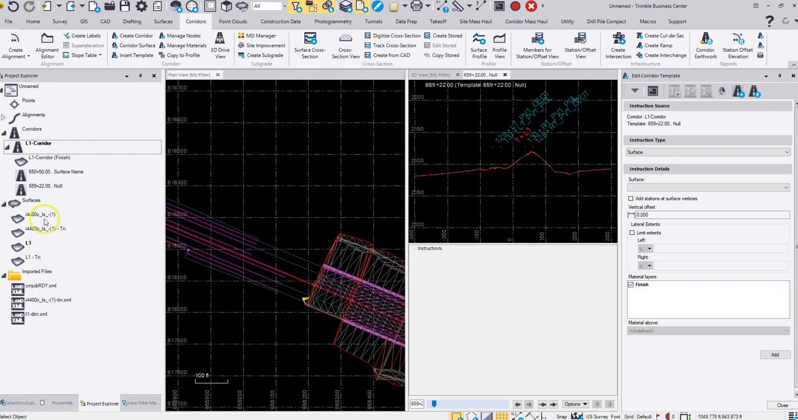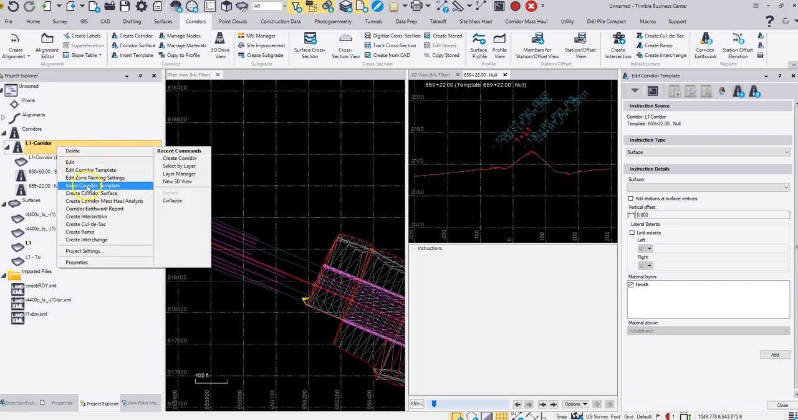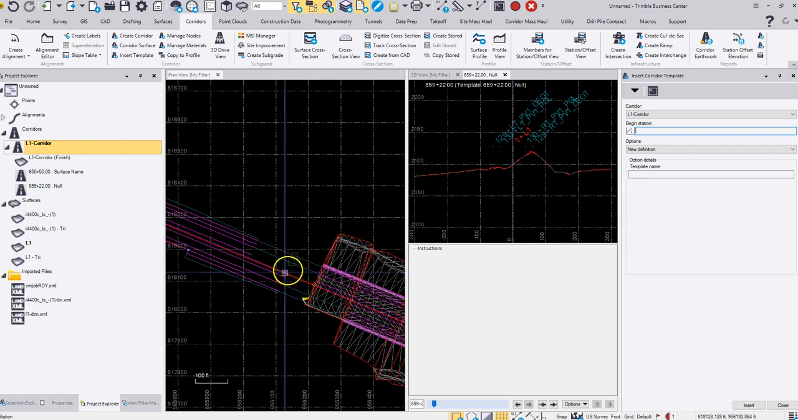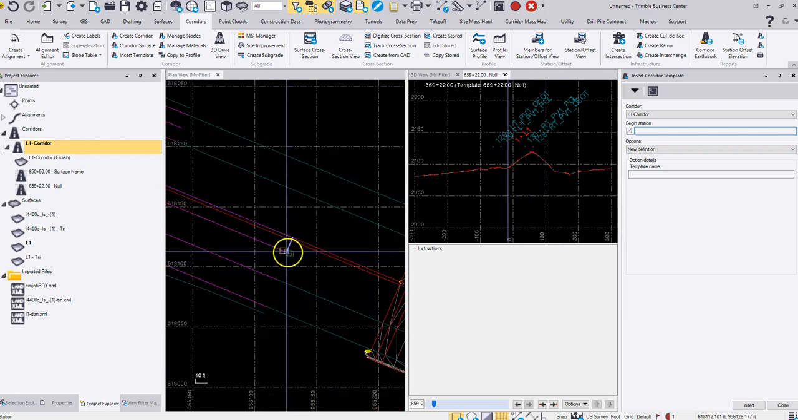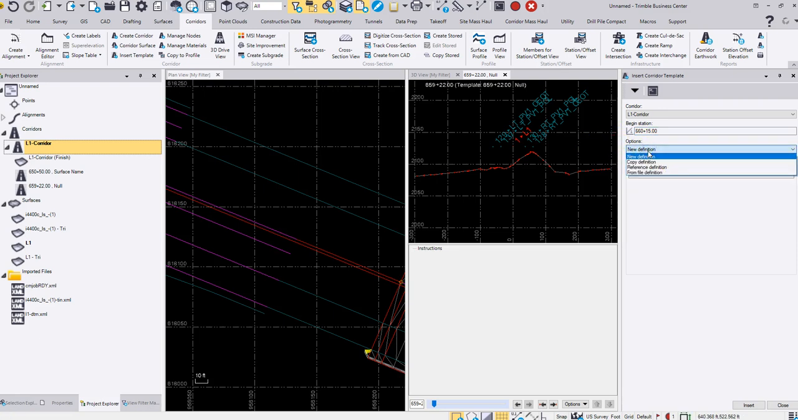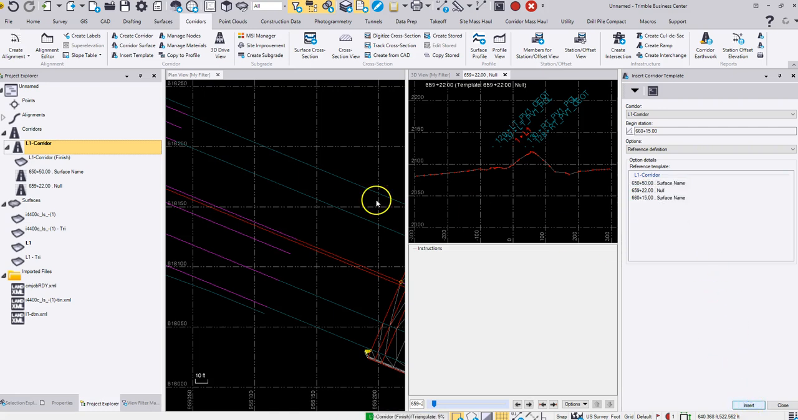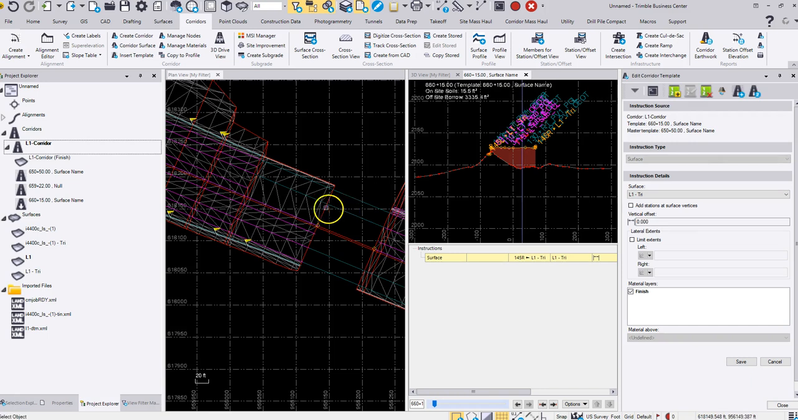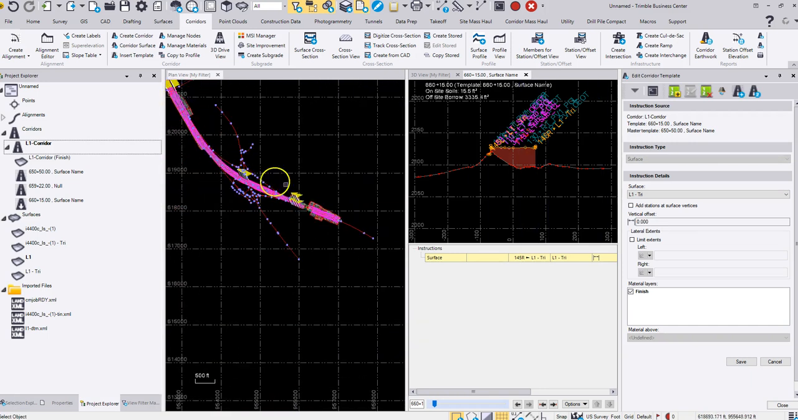So you can see here, it's got surface and it's got null. What I can do is insert one more. If I came in here and said insert corridor template, again I could tell it where I want to pick up. So maybe this area in here is where I want to pick it up. I can either do a new definition and add another template for the surface, or I can simply use a reference definition of the surface, insert that, and that's going to apply that surface through the rest of the corridor. Okay.